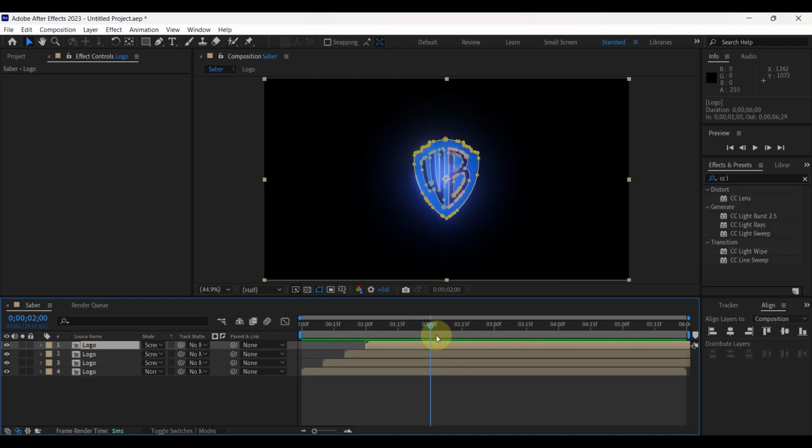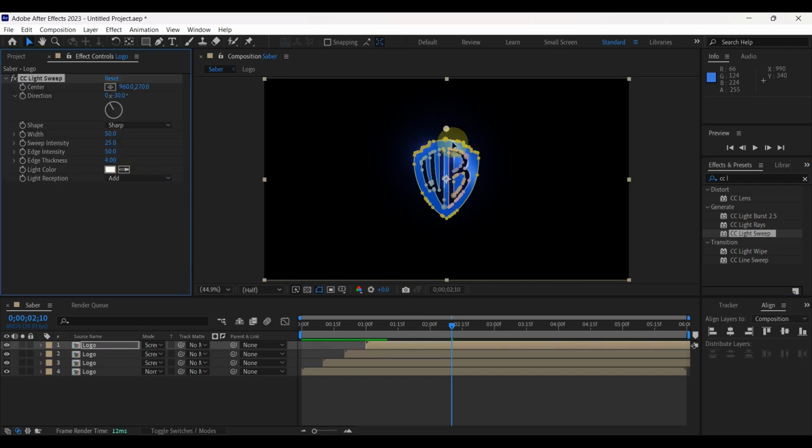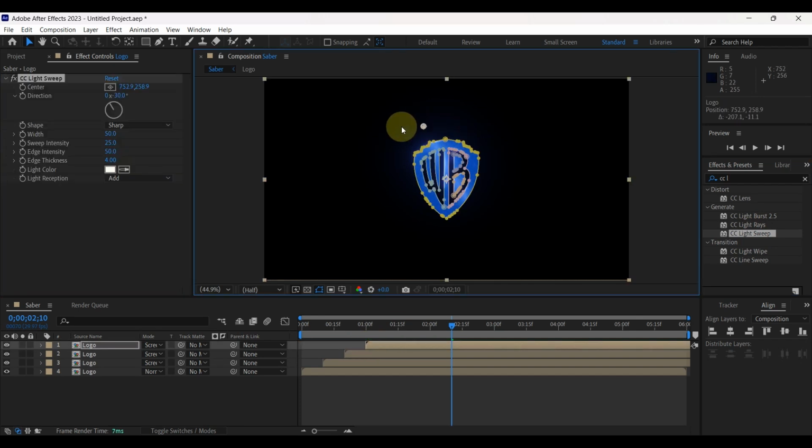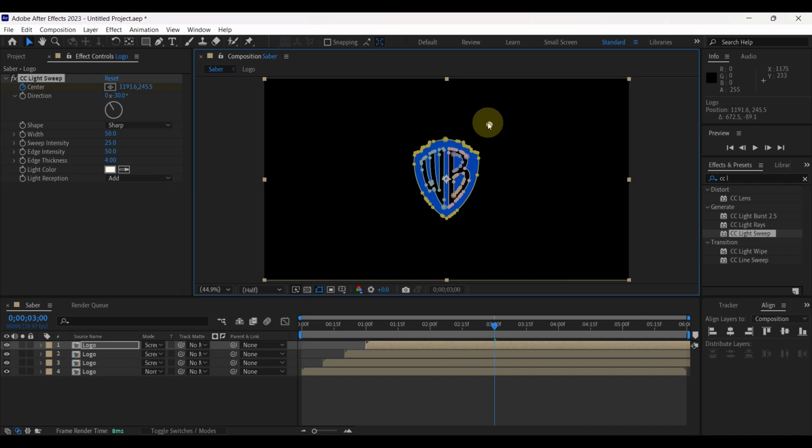Place time indicator in 10 frames from 2 seconds. Search in Effects, CC Light Sweep. Drag to the layer. You can see a light sweep line has appeared. Place this little light center point, here in the right side of the screen, completely outside of the logo. And create keyframe for the center. Move time indicator 20 frames forward. And place center point in the right side of the screen.